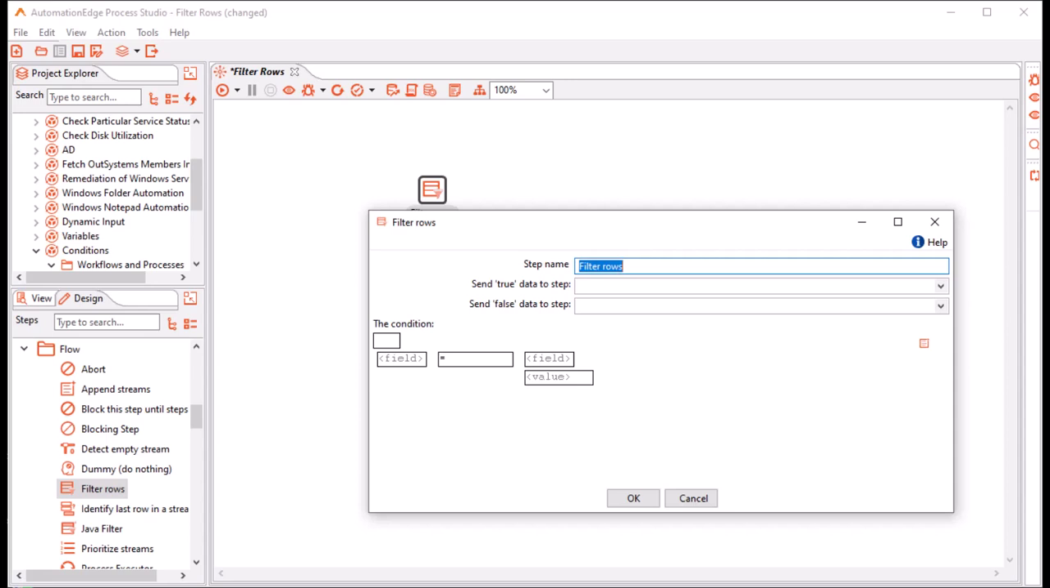In the step name, please provide a name for the step as you would like it to appear in the workflow workspace or canvas. The name has to be unique in a single workflow. You can start the name with an abbreviation for the step, say FRW for Filter Rows, followed by a descriptive name. For example, in this case, we want to filter student marks, so let me call it marks.